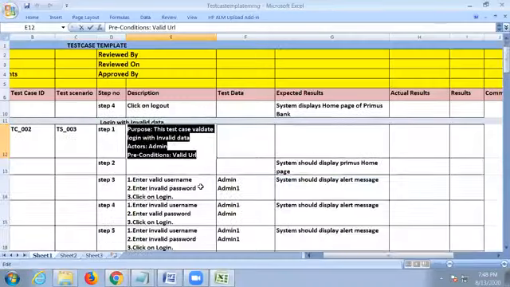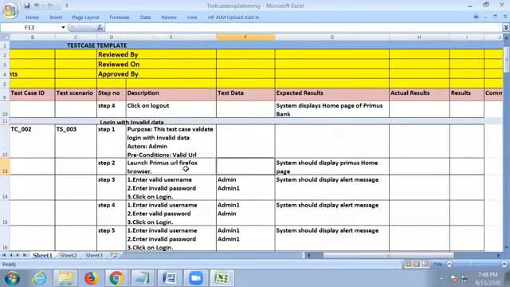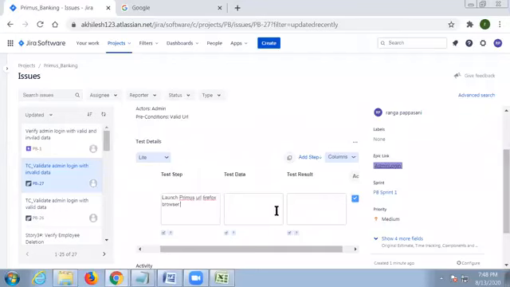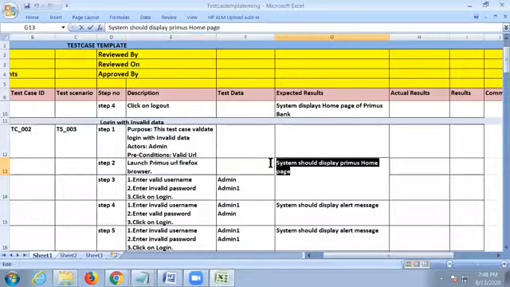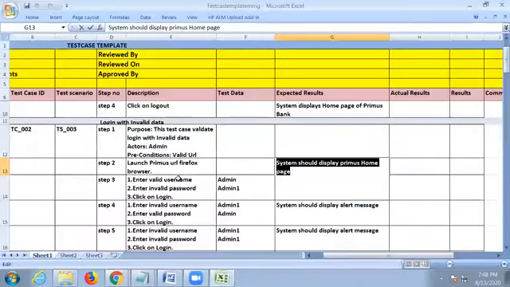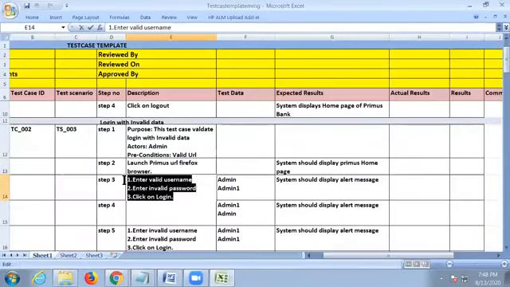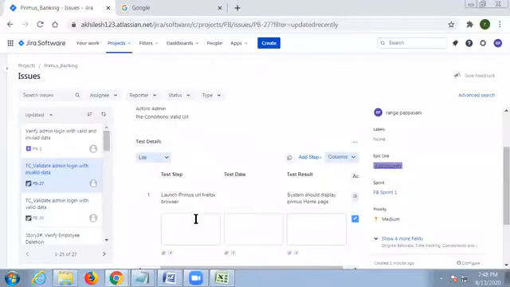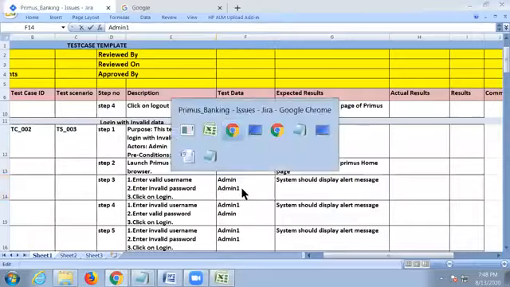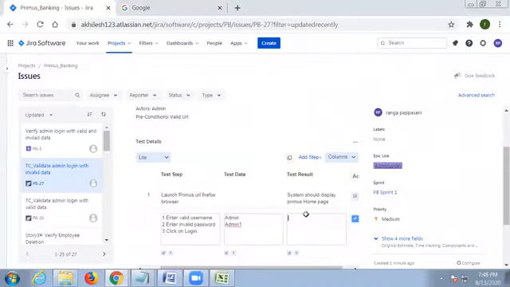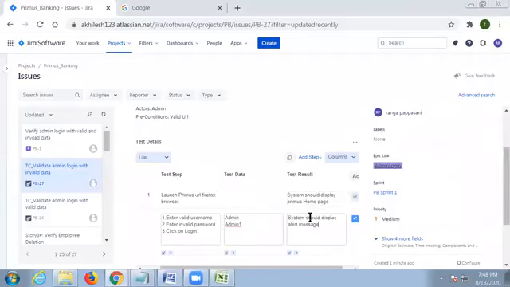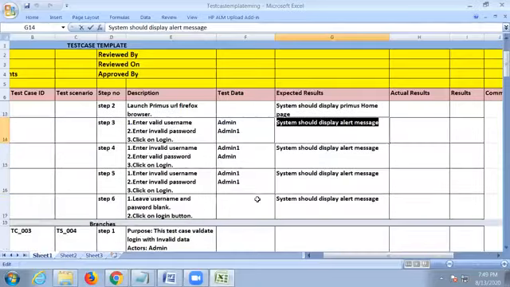Same again, for negative steps, written already. Launch Premier Bank URL. System should display the so-and-so page. Add that step. The second step is enter invalid username. Type here, don't copy from the Excel sheet. You type manually. You have a lot of time. Practice typing manually. And the system should display an alert message. Enter. Click on add step. Third step.